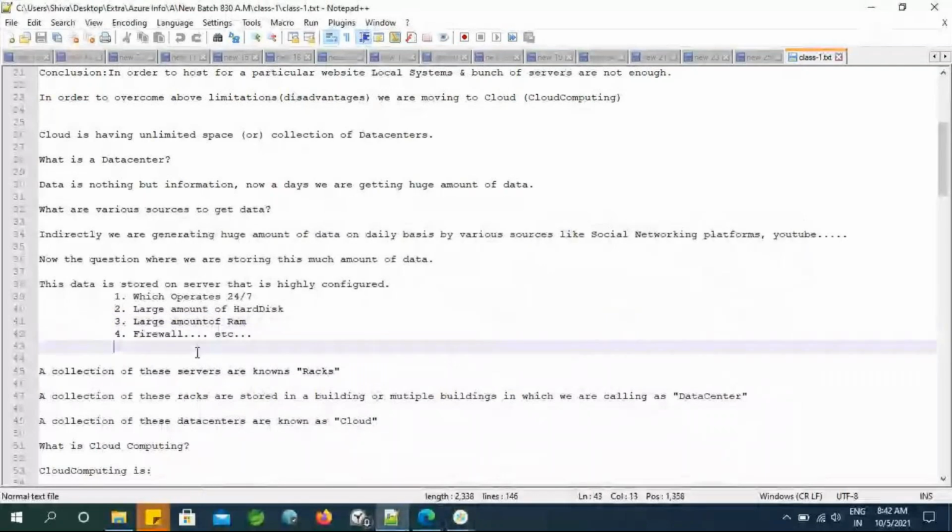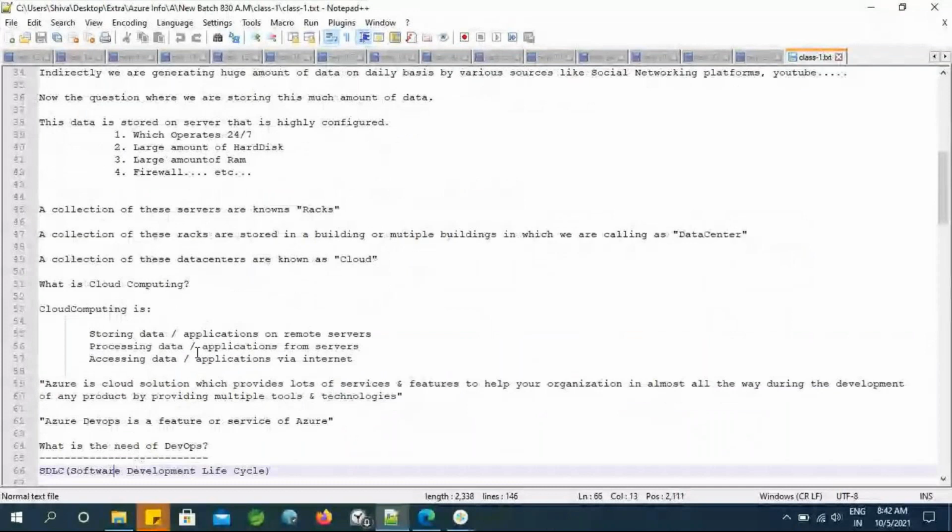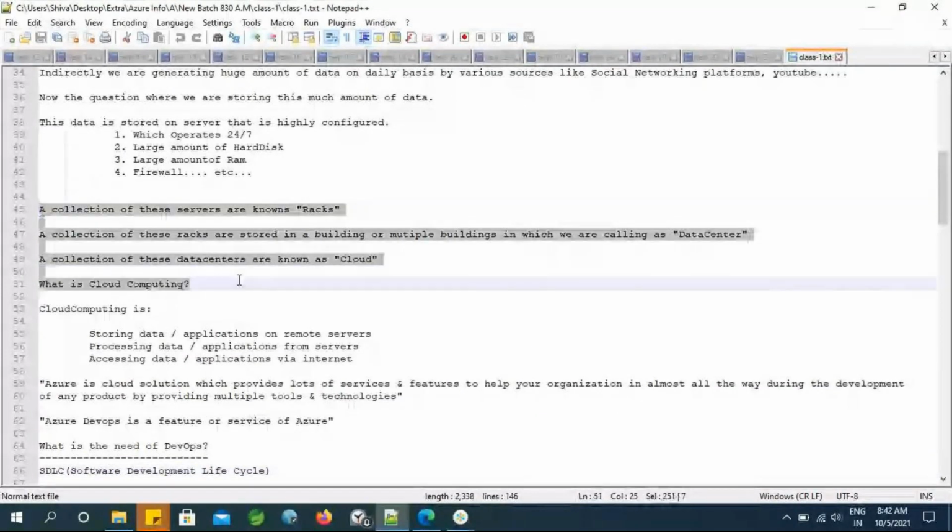So now a collection of these servers are known as racks. A collection of these racks are stored in a building or multiple buildings, which we are calling a data center. A collection of these data centers are known as cloud. Okay. So now what is cloud computing then?